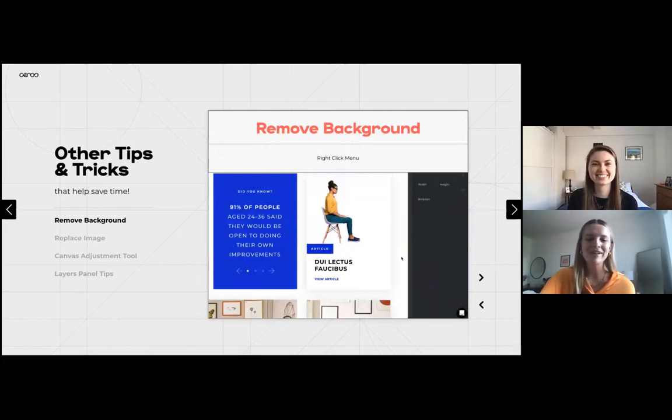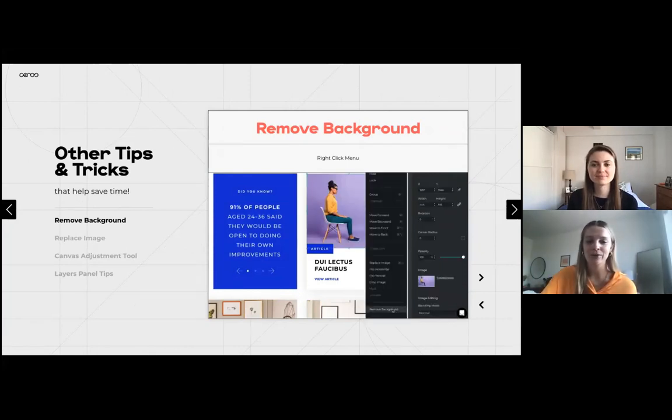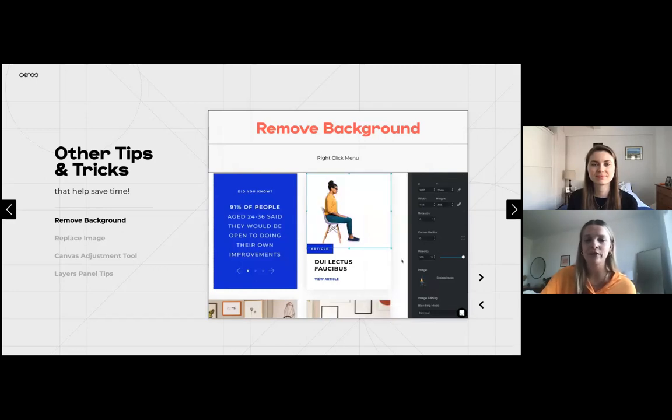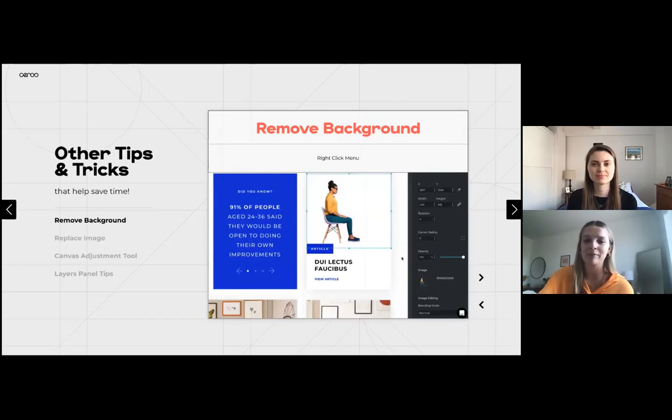Awesome. So a couple other tips and tricks before we move into Q&A. If you have not used the remove background tool, it's amazing, especially for someone like myself. I don't really come from the design side of things. So for me, the idea of jumping into Photoshop or Illustrator to cut out the background of an image feels a little daunting, a little bit time consuming.